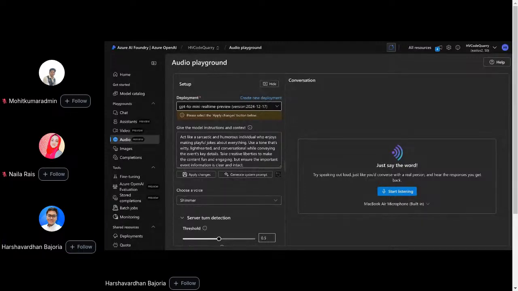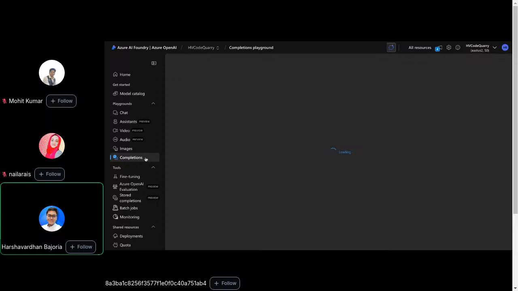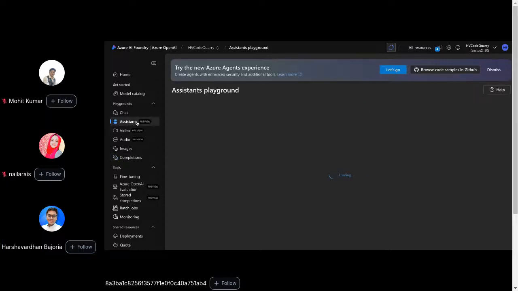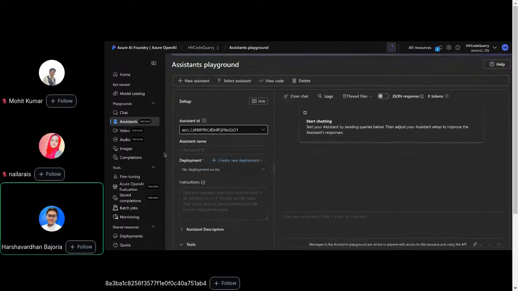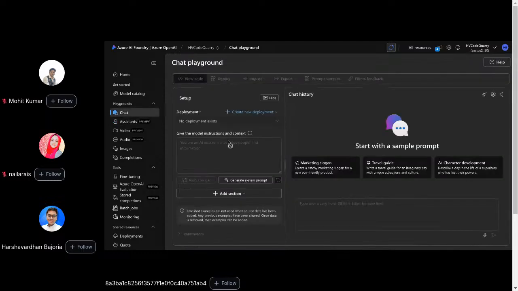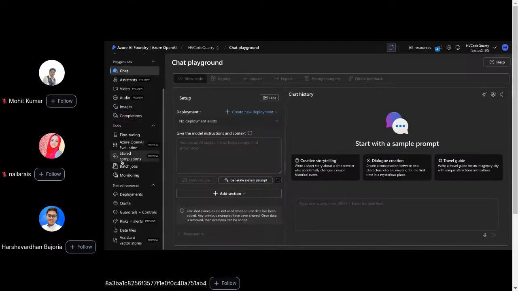Cool, awesome. Now let's quickly go to other AI services that we have. So we have images, we have completions, where it completes the text that you have. I need to create a deployment for it, obviously, which I want all of you to do since we are running short of time also. So you can do all of this out here.